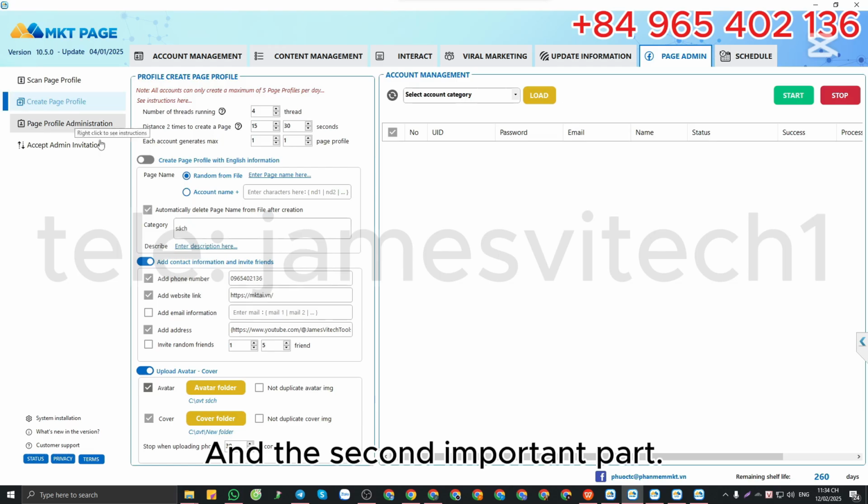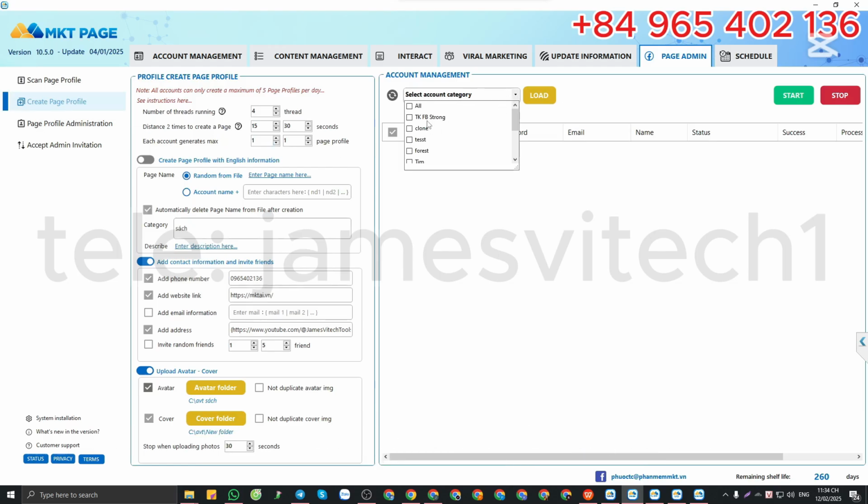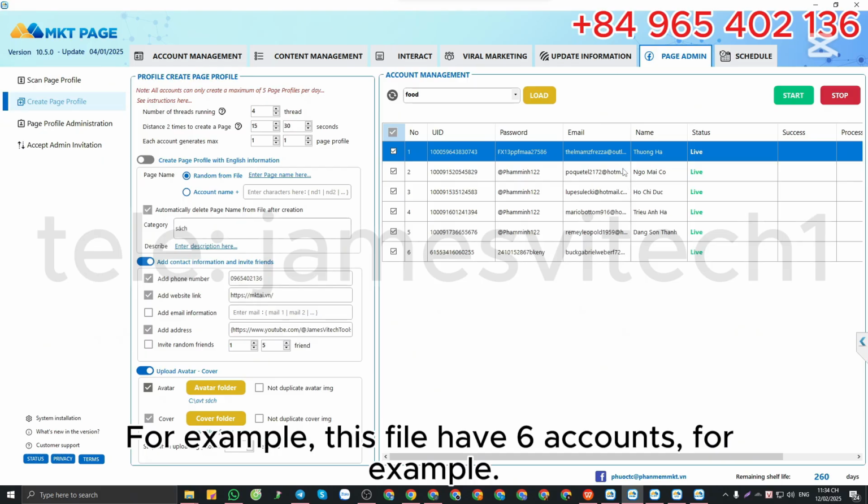And the second important part is where we create pages from the accounts. For example, this file has 6 accounts, for example.